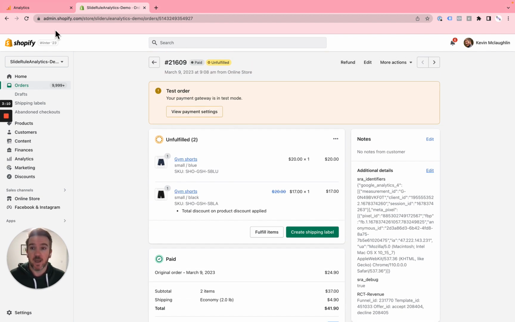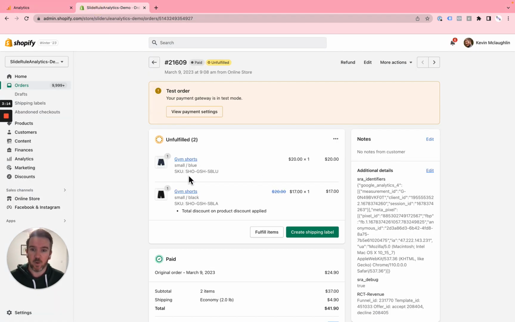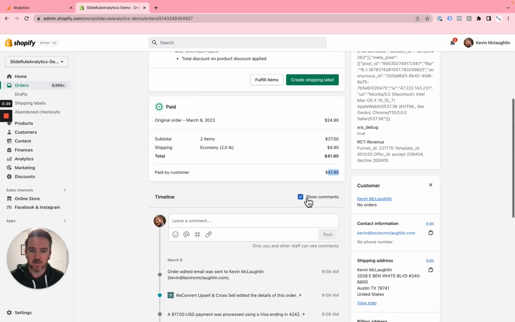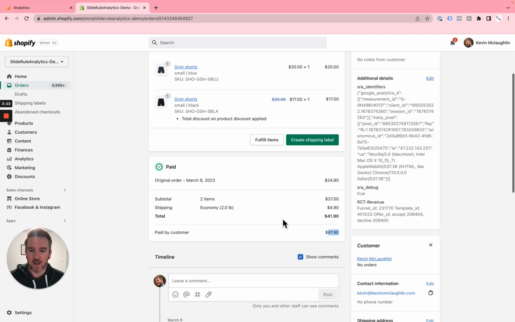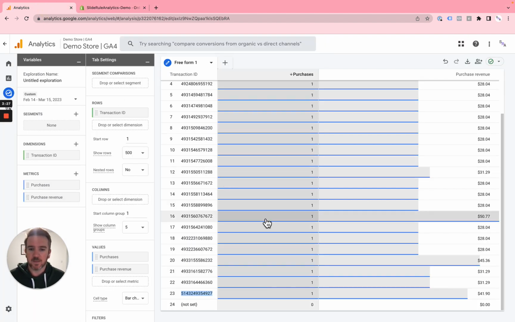We can also, if we have a question about an order, actually look and see, oh, okay, here's what happened. They bought two gym shorts, and it looked like one was through an upsell here. Very cool, right? In fact, at the bottom, you can see it says that it was an upsell. So awesome. Hope you find this useful.